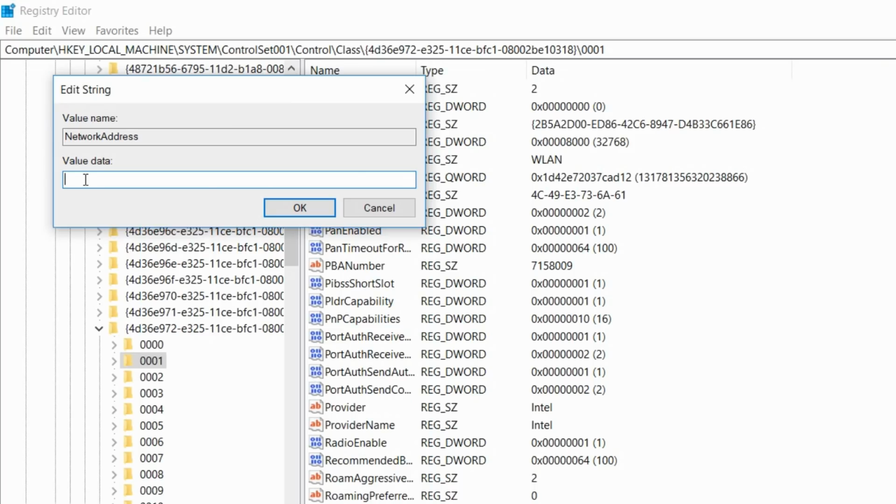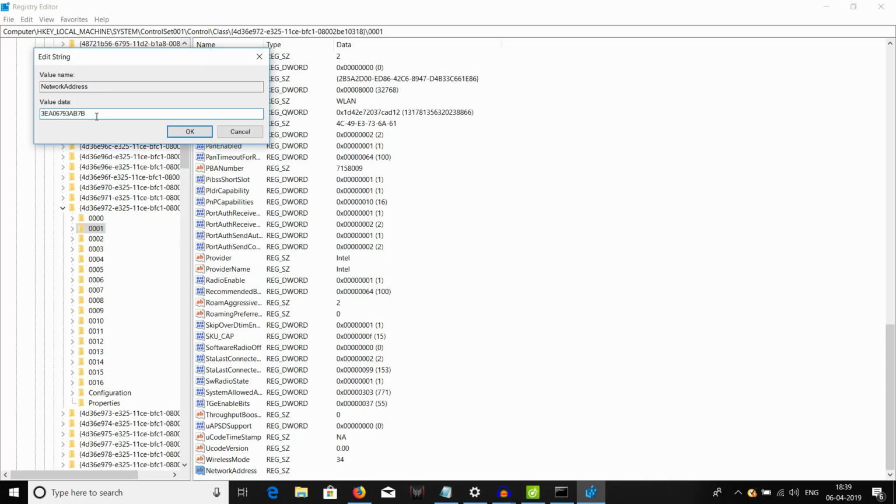So for example, let me type in a MAC address over here, 3E. So don't include any semicolons or any other characters in this. Just type in the MAC address, the 12 character MAC address. So I'm just typing it in 3E A06793. So there we go. I'm going to change my MAC address to this MAC address.